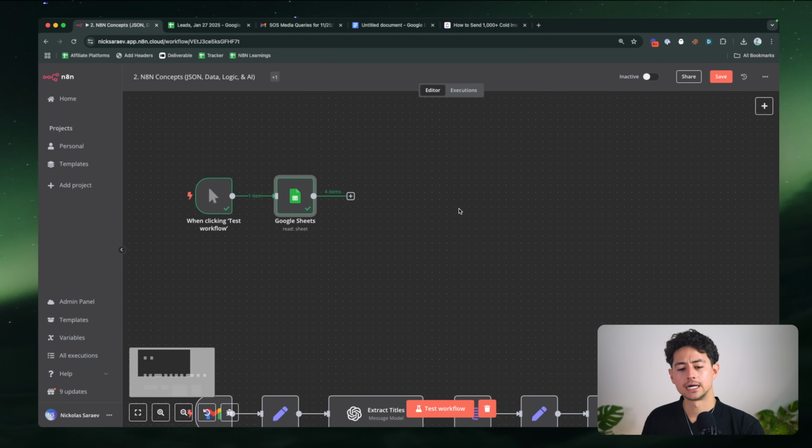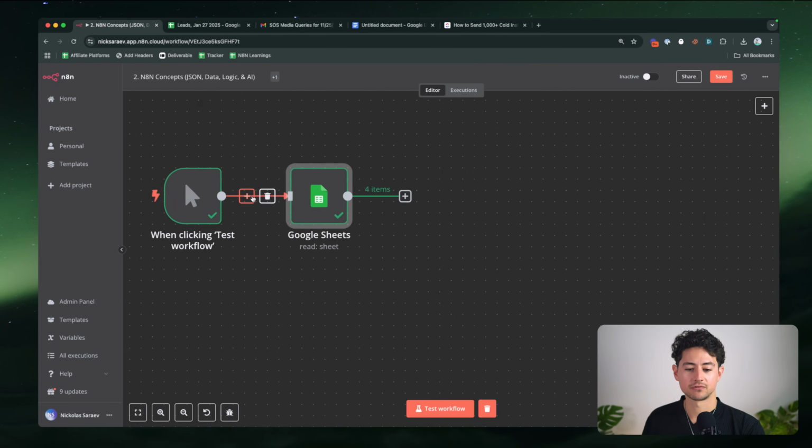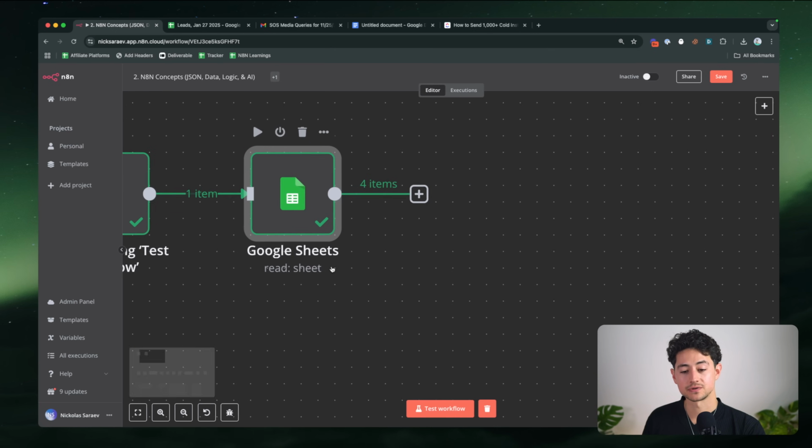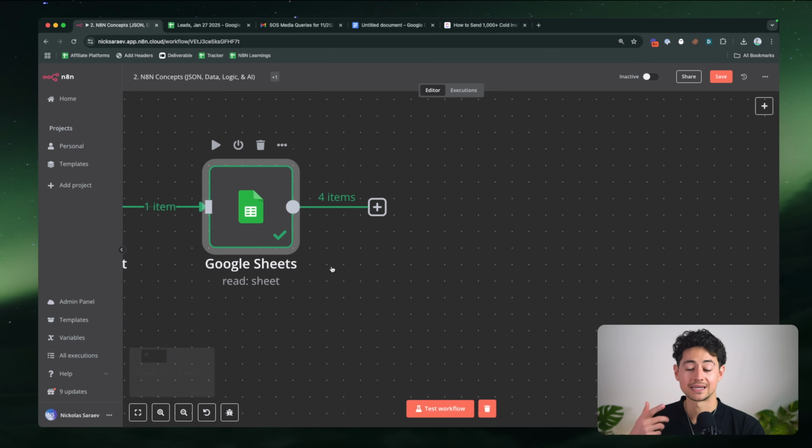Okay, so looking at the output here, what we have is we fed in, we clicked, and then we got a click event, and that was counted as one item. And so N8N actually shows you the number of items that are passed on. Then we pumped that click event into Google Sheets, and then that click event outputted 4 items. So now we're working off of array data or tabular data, which I'll cover in a moment.